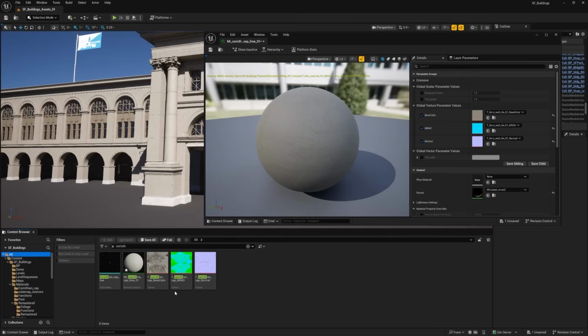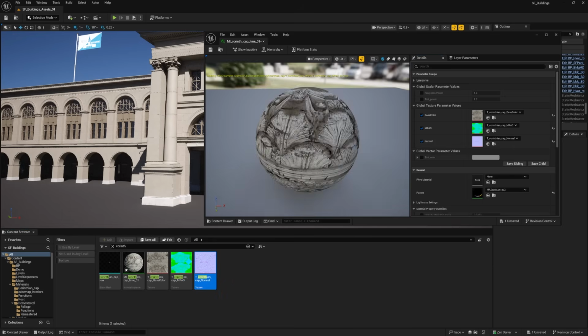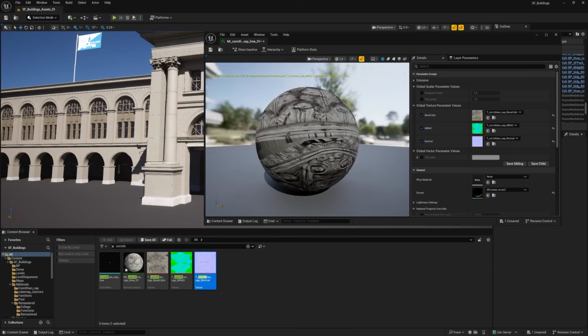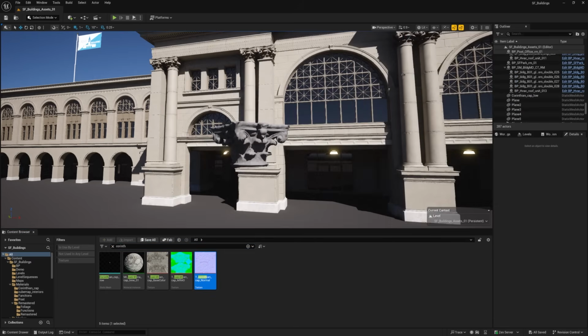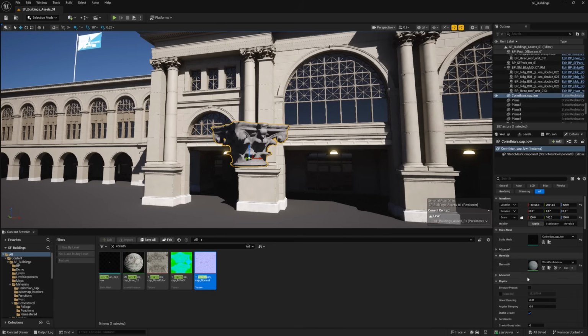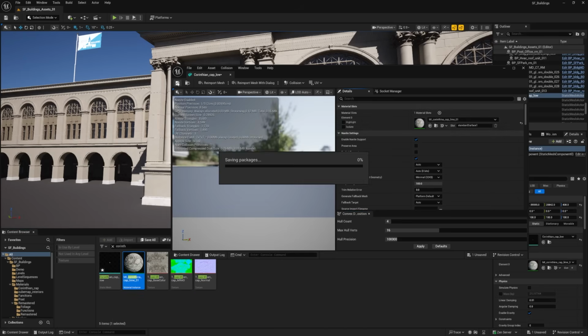Okay, T underscore Corinthian. I'm going to use the textures here and apply them to the MRAO channel, or ORM channel if you want, and my normal map here. And here's the texture in the material. Save that, and now I can apply that. Well, let's apply it in the static mesh here. Save that.